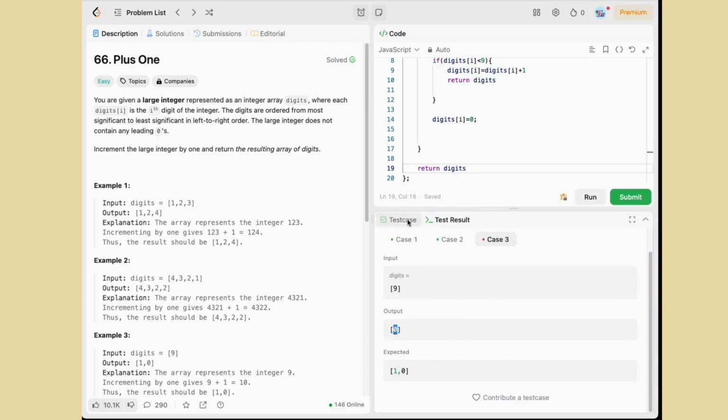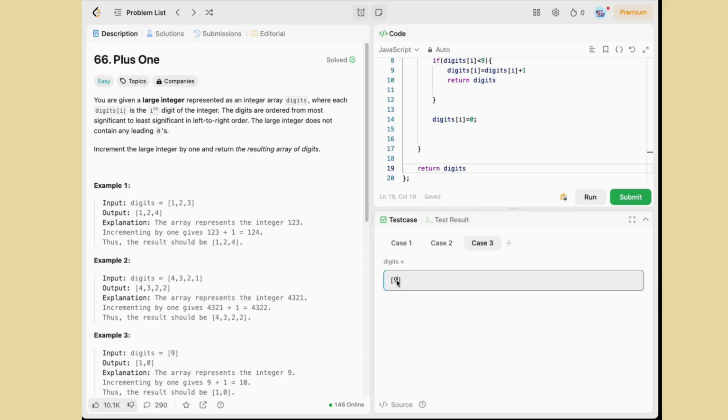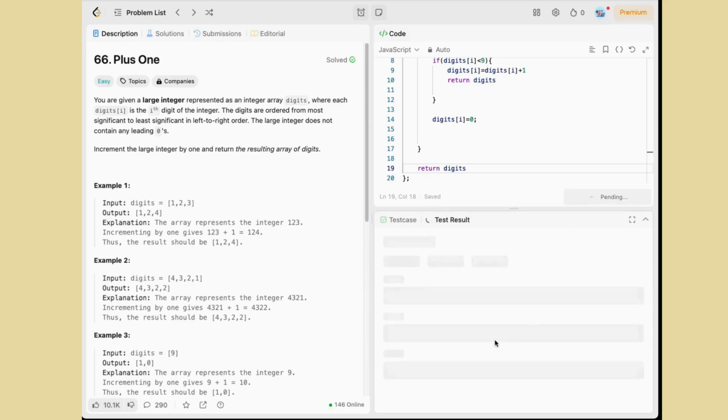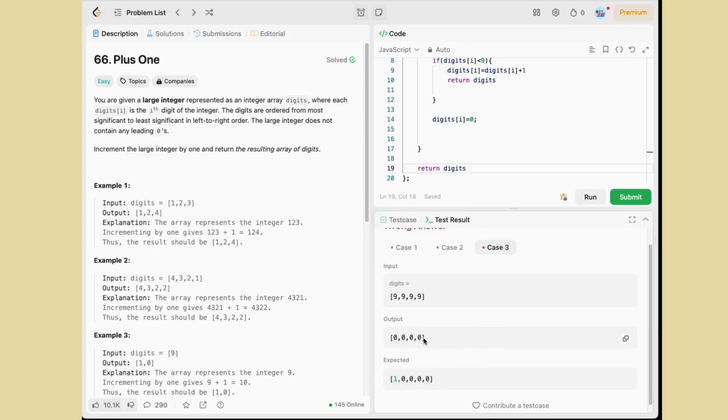If our test case is 9, 9, just run it. What will be the output? We have 0 0, which comes from this line. So we just need to add 1 at the start of the array. How can we add 1 at the starting? We can use the array unshift method.